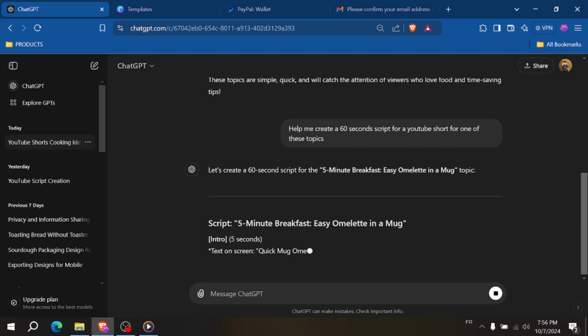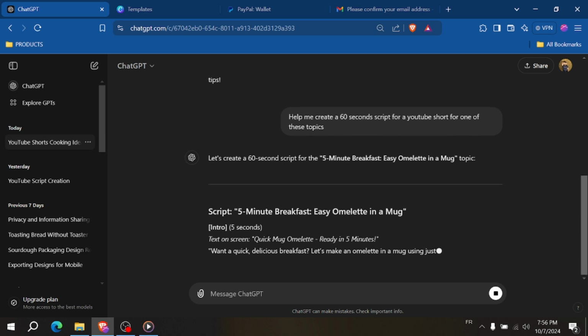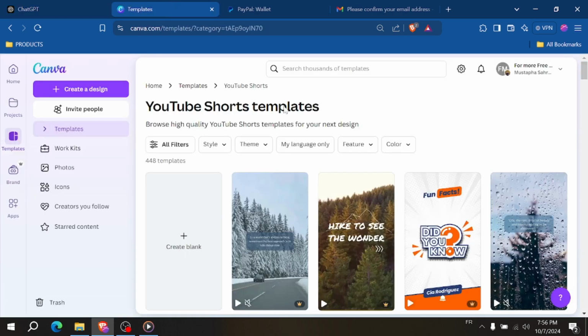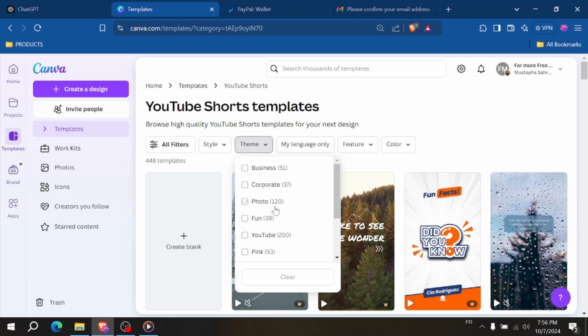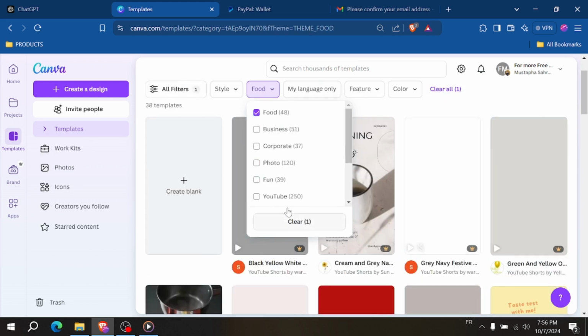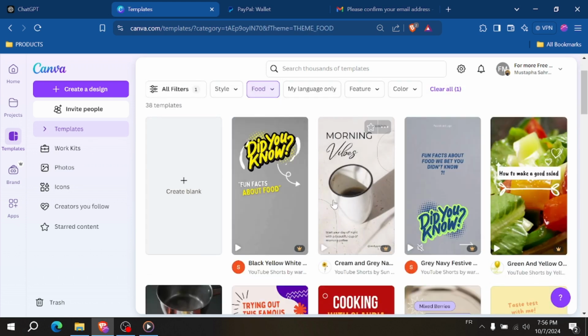Now that you have your script, it's time to design your short in Canva. So go to Canva and search for YouTube Shorts in the templates section. You'll find various customizable templates that are perfectly sized for shorts. So choose one that fits your style and start editing.